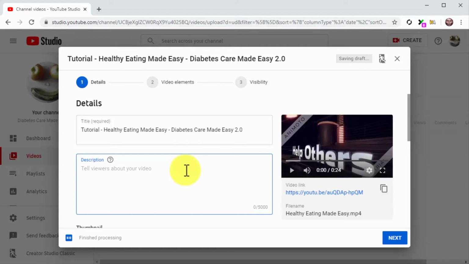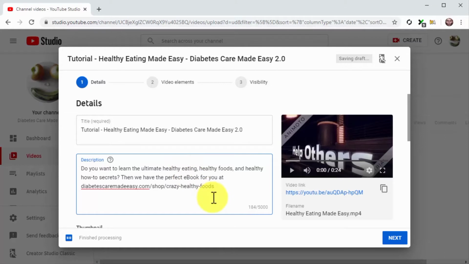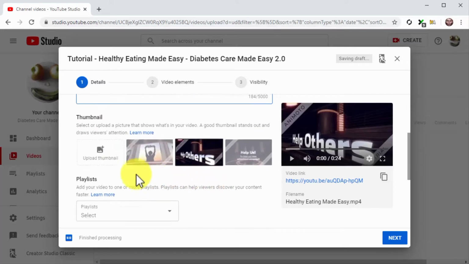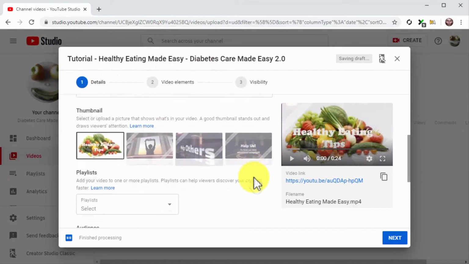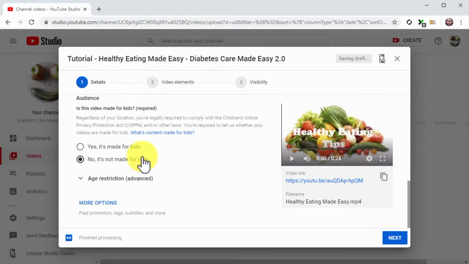The strategy here is simple. Compose a description that is 250 characters long. Include all of your target keywords and search terms in this description and your product URL at the end. Now click on Upload Thumbnail to upload your thumbnail image. Then select the No It's Not Made for Kids option in the Audience section.